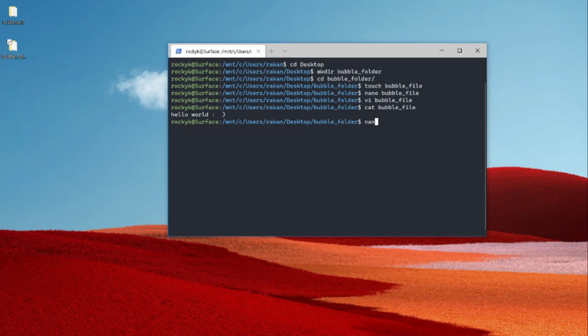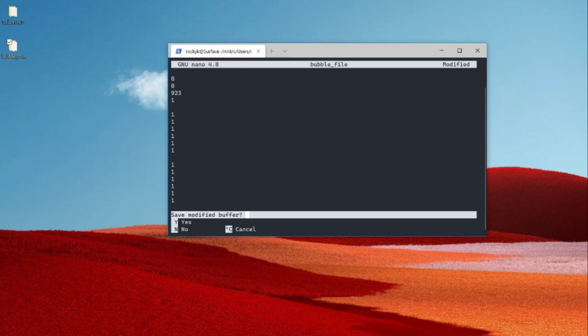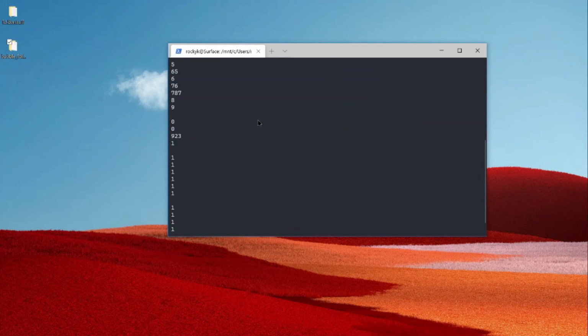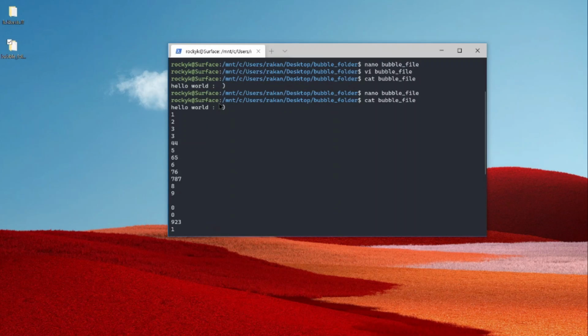So let's go back into the bubble file and I'll edit it. Let's say hello world 1, 2, 3, 4, 5, 6. There's a whole bunch of lines, right? And I'll explain why I'm doing that. If you look here, see how I have to scroll to look at all that information? It's kind of messy, it's not really neat.